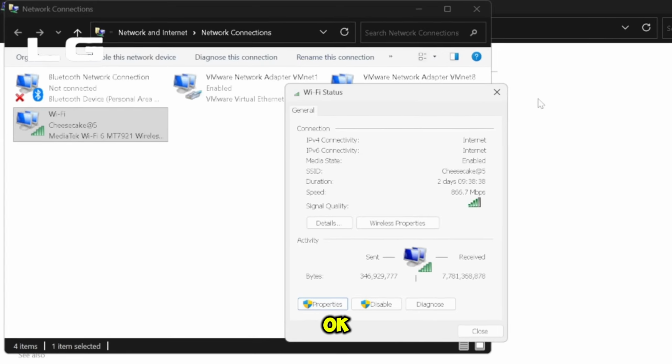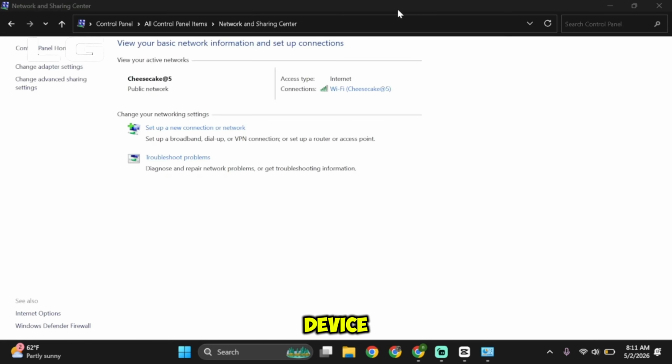Once done, select OK. Now lastly, you're going to have to restart your device. Likewise, connect it to your Wi-Fi and it will work faster.